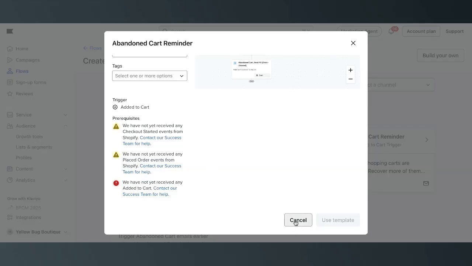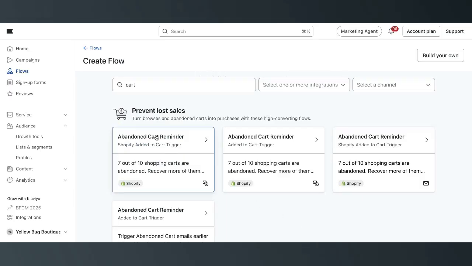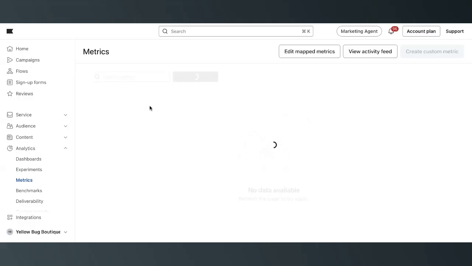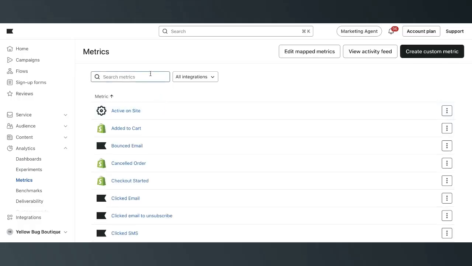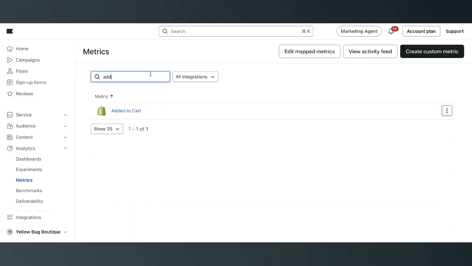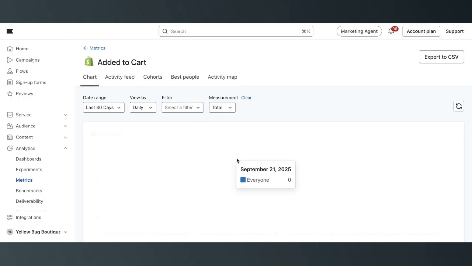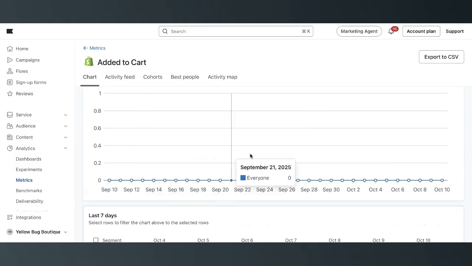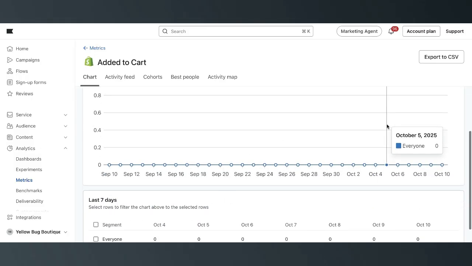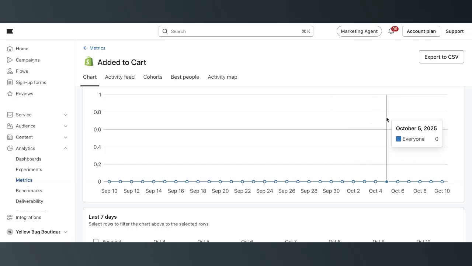To check what metrics have been sent to your account, you can come over here into analytics and click on metrics. And if we type in added to cart, that will come up here. If there have been any added to cart events in your Shopify store, they'll show up in here. So if this is blank, you'll need to go back to your website, add some things to cart, and then close the page, and then it should show up in here.